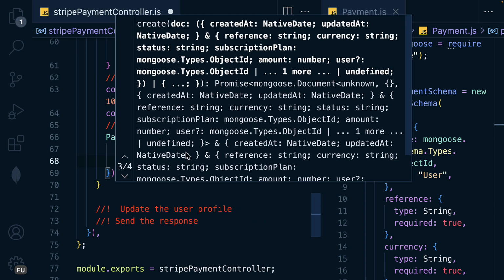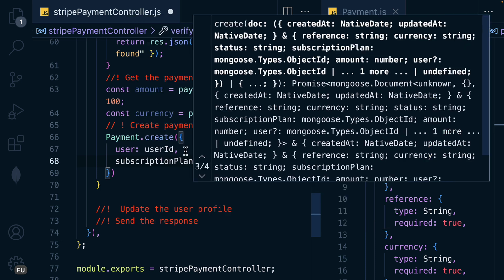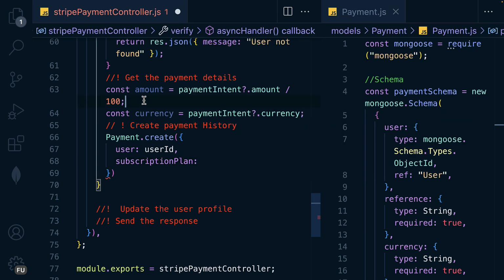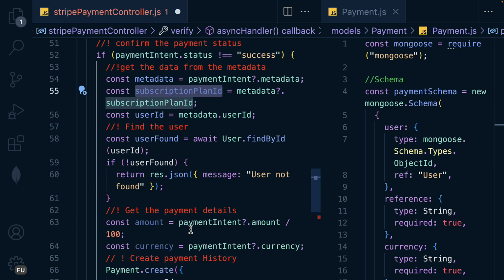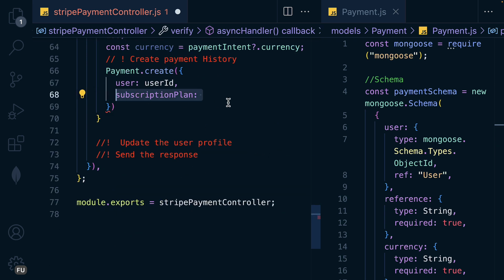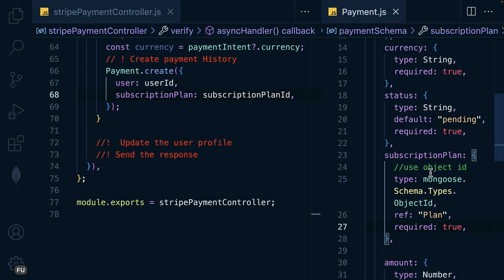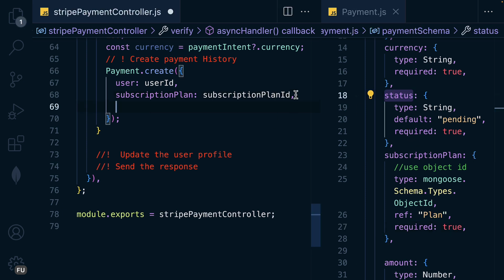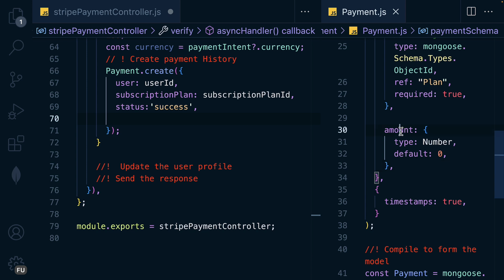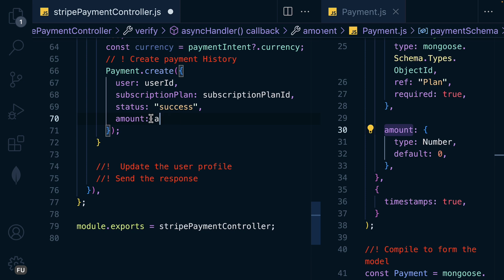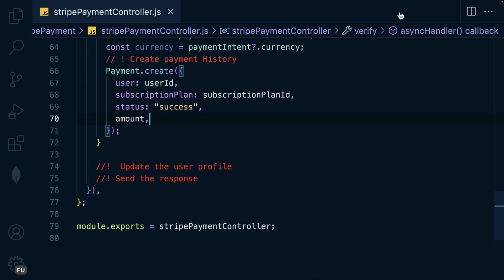And then the subscription ID, and we can get it from the metadata as the subscription plan ID. So here as I think I used, yeah, here. So here, let me assign to this. And the next one is going to be the status. So over here, we know that everything is success. So here as success. And then we will need the amount, which is this amount, and then assign to the amount. So for this, I can maintain one as that. So now we are done with that.